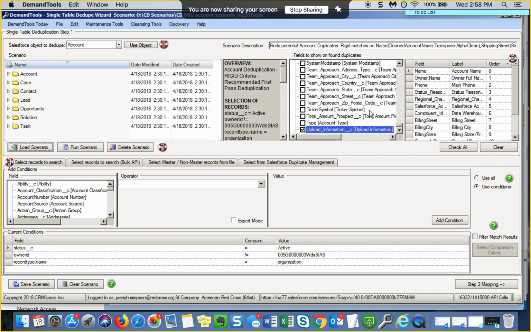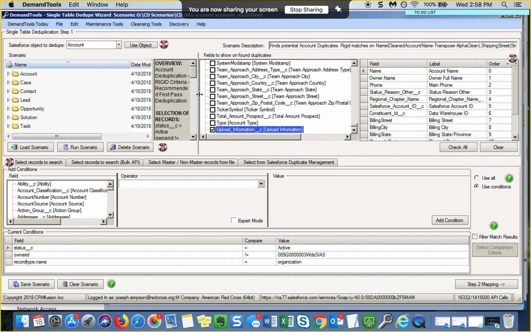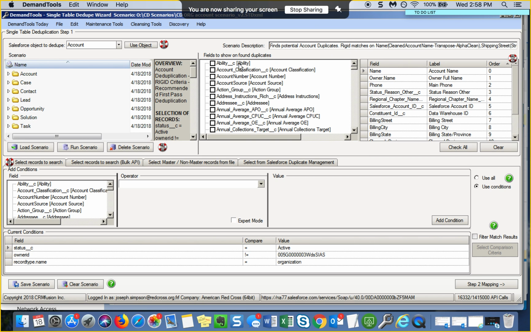So this will show you, and again, the user interface, I'm not that fond of. So basically, every possible field in FRF on accounts and related objects is available to pull into the view over here. But since this was a scenario she had already built, they're already populated here. So that just makes life easier for us. And so you just go step 1, you load the scenario, and then step 2 is the mapping down here.